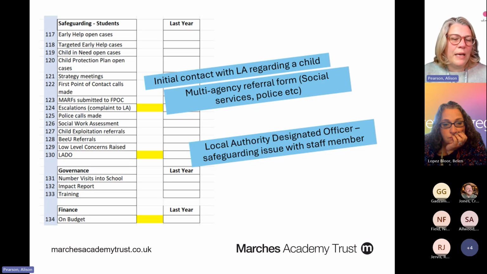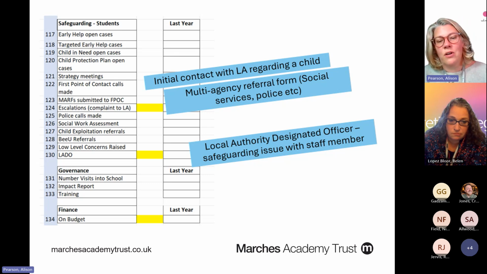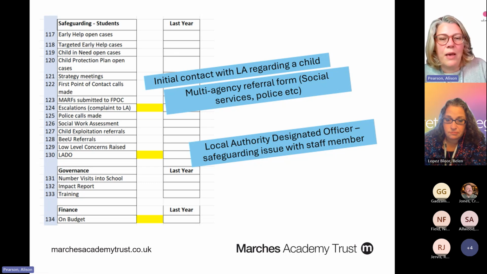Governance, so how many times you've been in, obviously that gives an idea of the engagement and whether we're getting you in. Your impact reports and your training, all important things for you to contribute to the KPI. And finance, it will just say yes or no. Is the budget on track for the year? It's important to know. So that's probably the biggest section, the KPI.